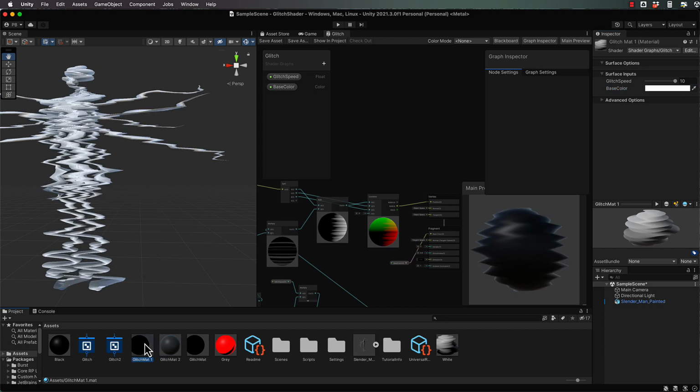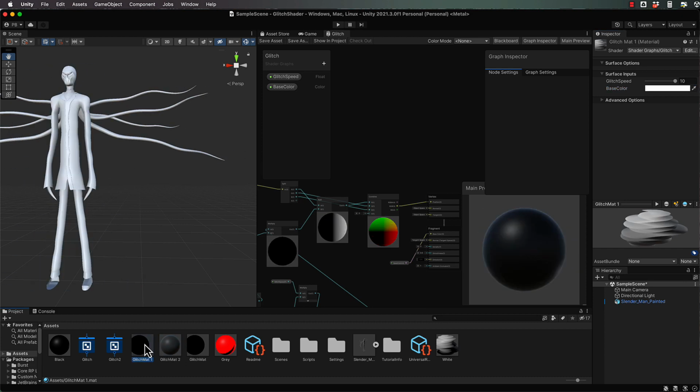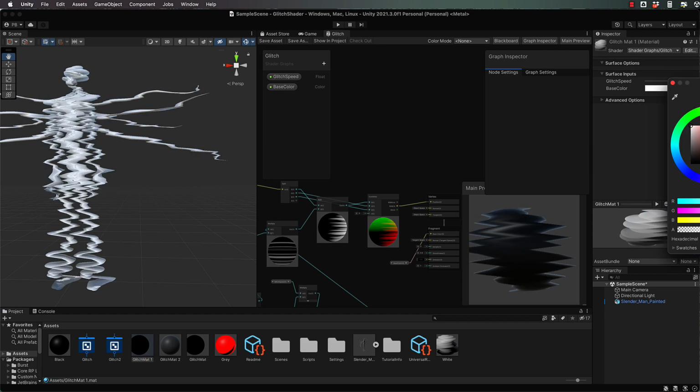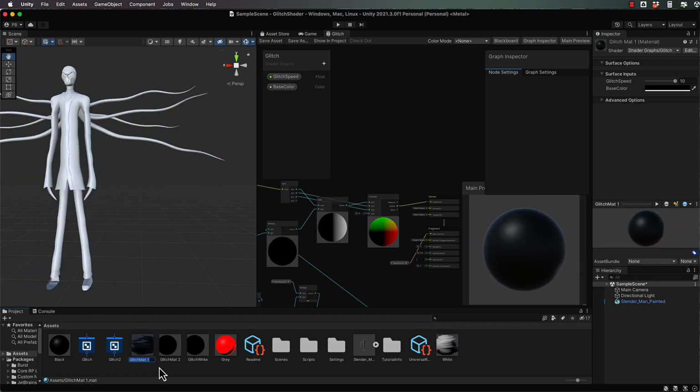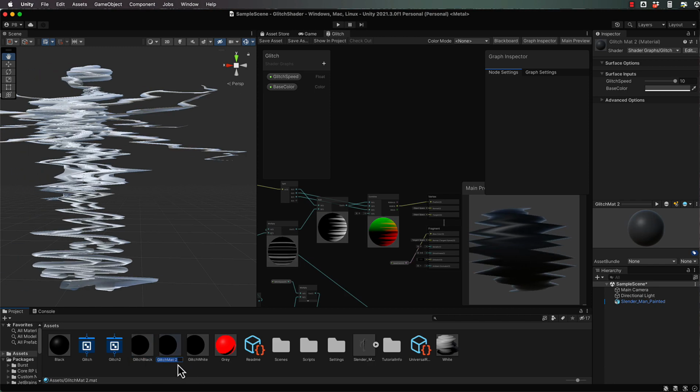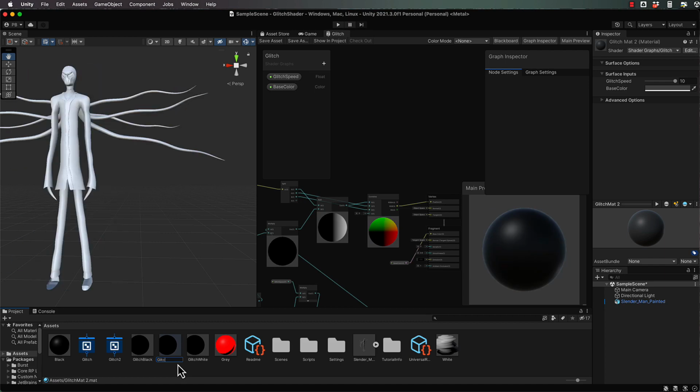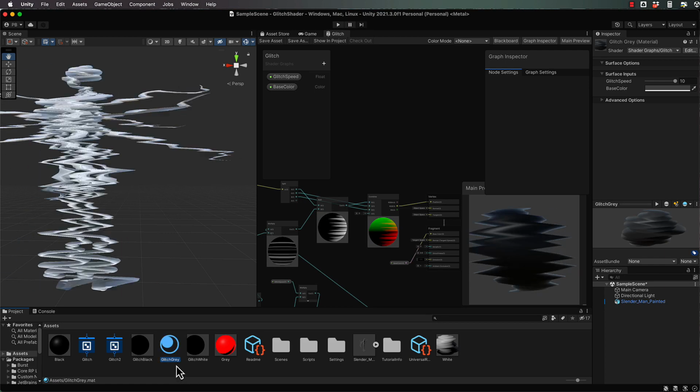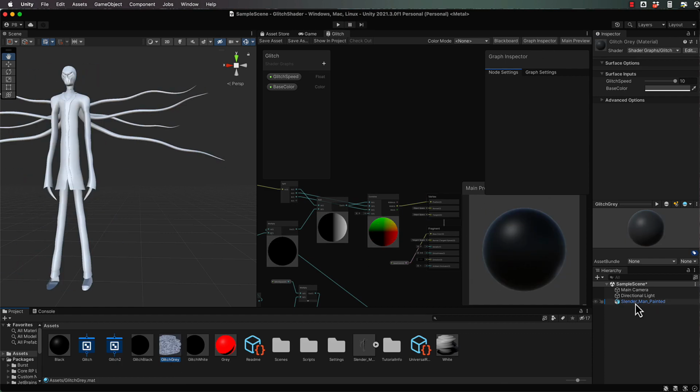And then we also want a black one. So select glitch mat one and set that color to black. And this is glitch black, and this one is glitch gray. Okay, then we select our model.